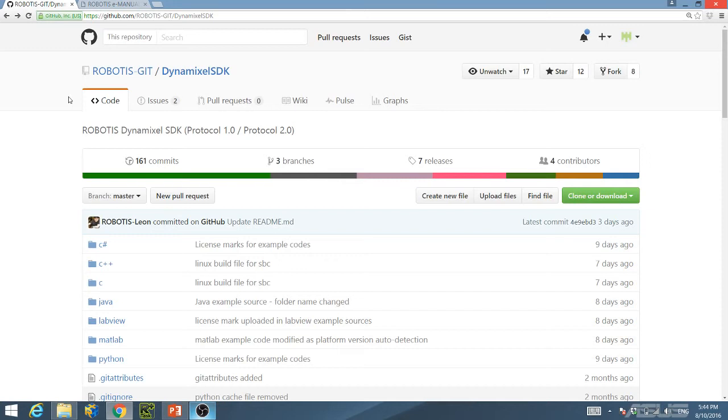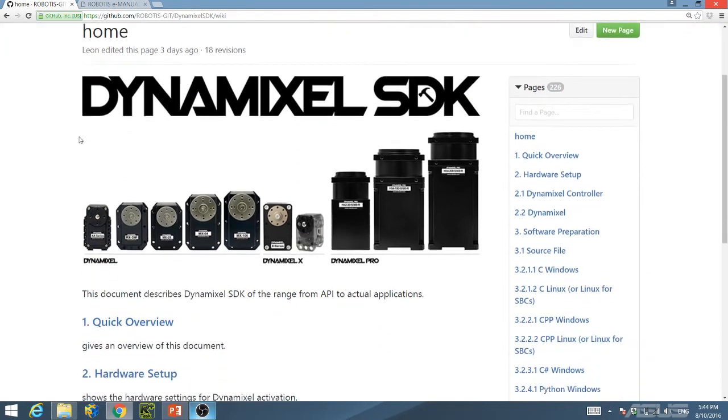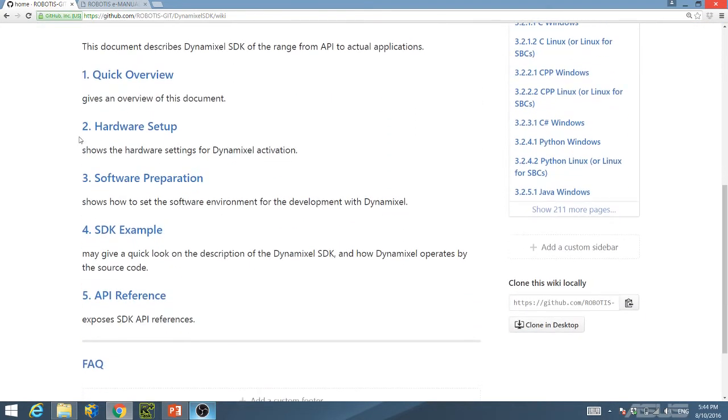The Dynamixel SDK Wiki, which can be accessed here, is a comprehensive manual that explains how to use the Dynamixel SDK. It includes hardware setup instructions, software preparation procedures, descriptions of the provided SDK examples and instructions on how to execute some of these examples in different software environments, and API reference documentation.